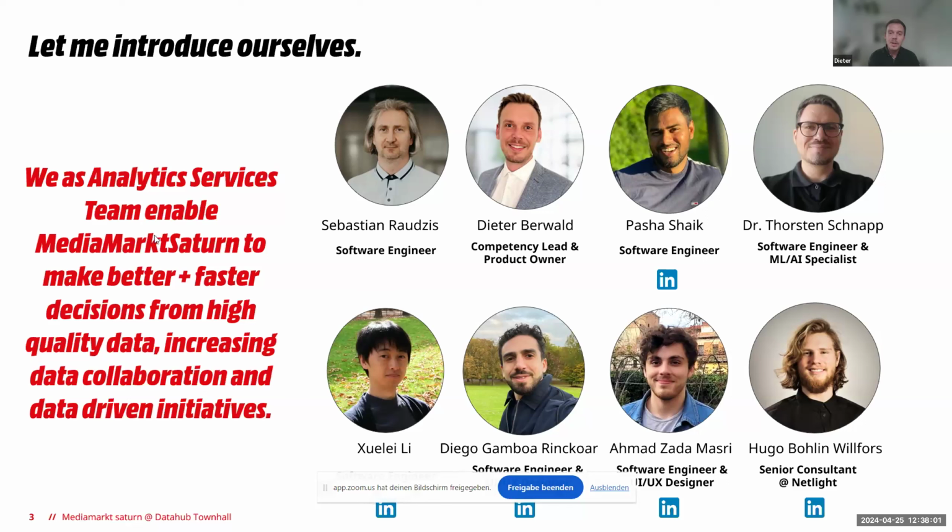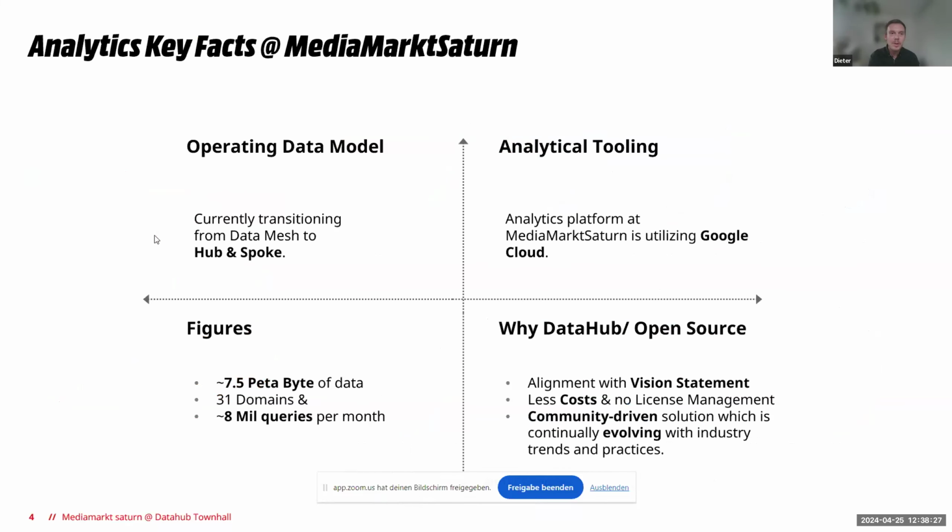Then we have Diego and Ahmad, who are more on the front end side, but are also great designers. Thorsten is our data scientist, who is, for example, doing classification topics, for example, building algorithms to identify PII information, or utilizing LLMs to give additional context to our metadata.